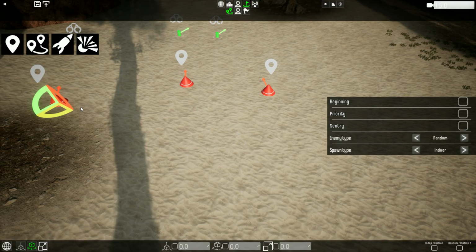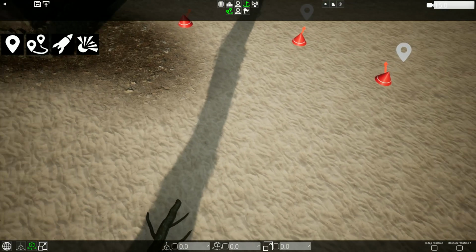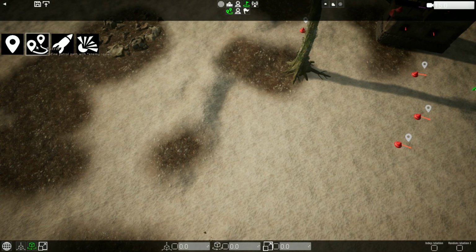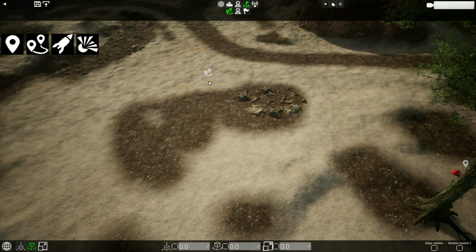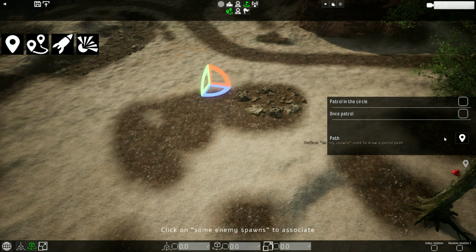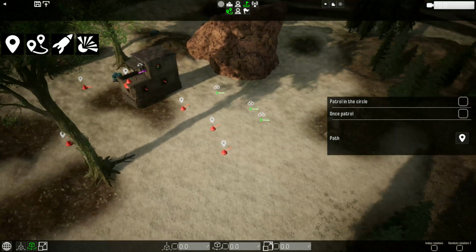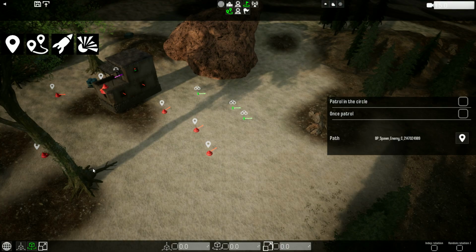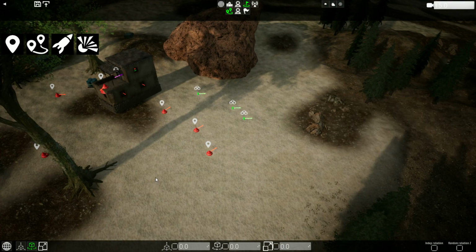I really like this, guys. I find this really intuitive. I think this is how this works. I haven't really thoroughly tested it, but I think if you drop down one of these patrol nodes, you can click on here and then go here, and that will make them patrol back and forth between there and there.